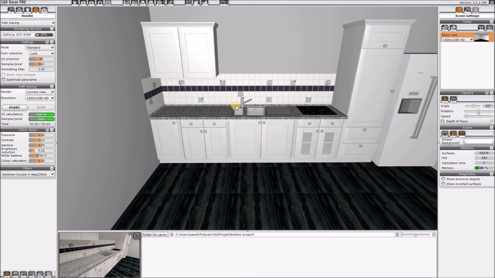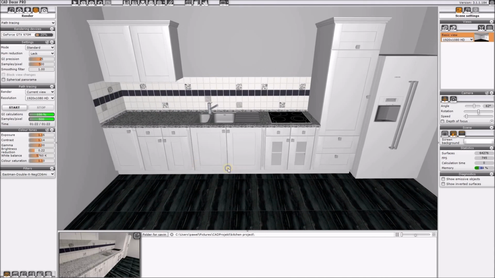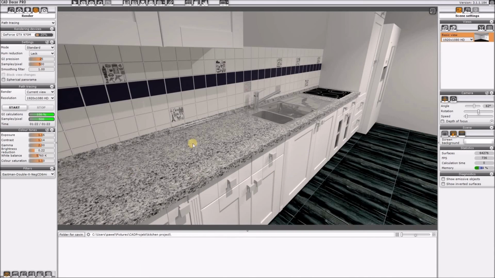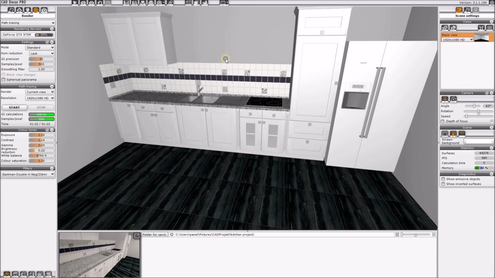Yeah, all of the objects, backsplash, tiles, wall paint, everything's here. And the calculations are done, as you see. Yeah, looks like our kitchen is finished.